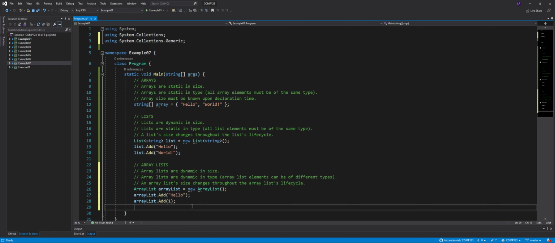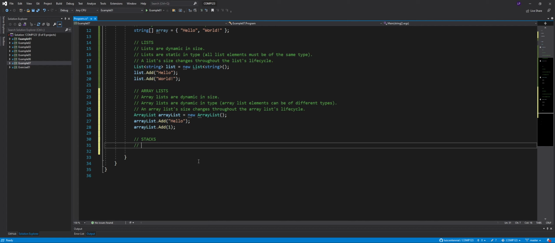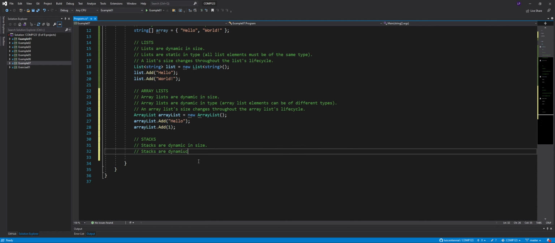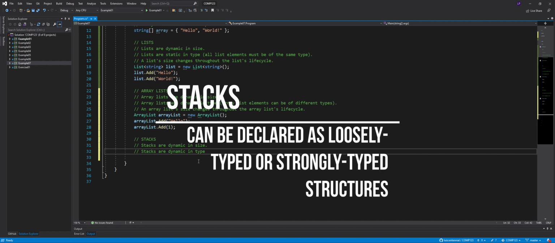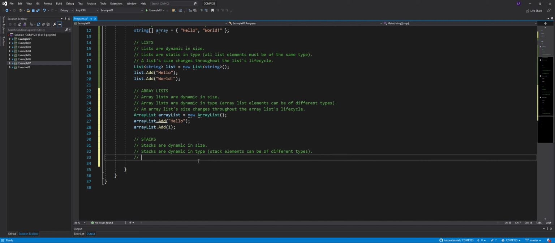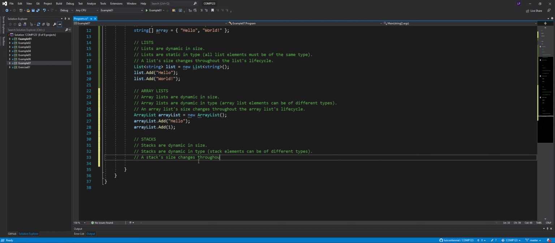Now moving on to the next one, we also have something called stacks. Stacks are dynamic in size. Stacks can be either dynamic or static in type. It all depends on how they're declared. Meaning stack elements can be of different types. A stack size changes throughout the stack's lifecycle.